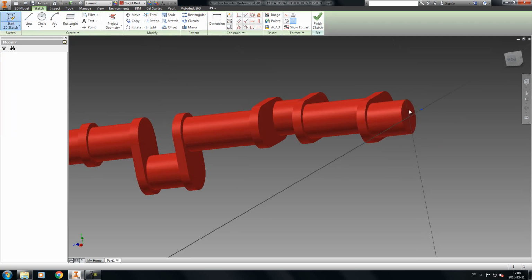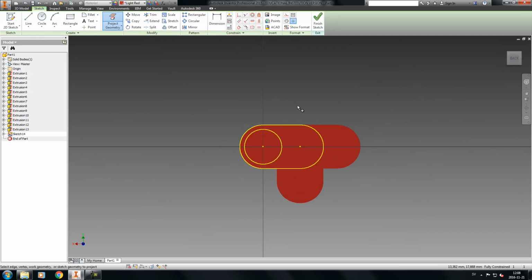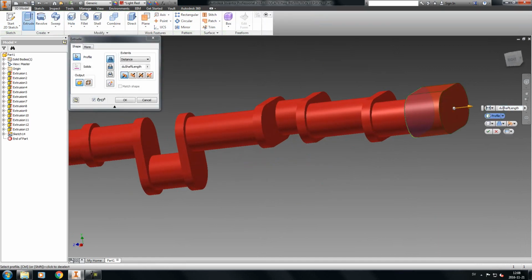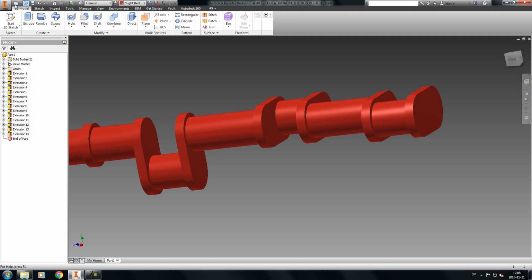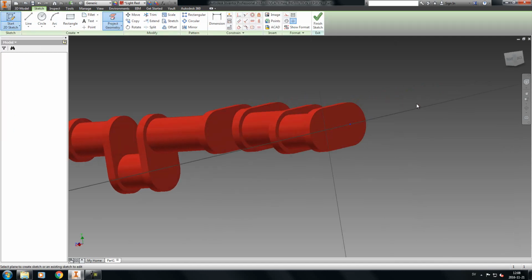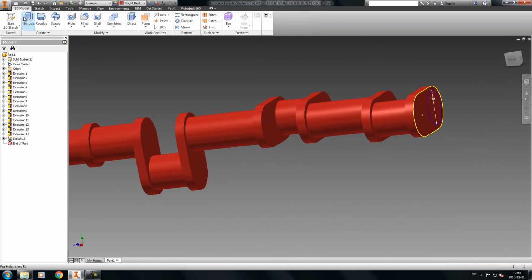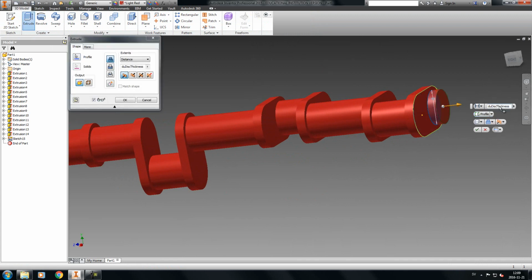Now, just start another sketch. Project the rear one. Finish sketch. Extrude the entirety to DU disk thickness. And we press OK. And then we make the last part of the crankshaft. So, project geometry. Circle, like we've done numerous times now. 40mm. Press OK. Finish sketch. Extrude it to DU gap length.